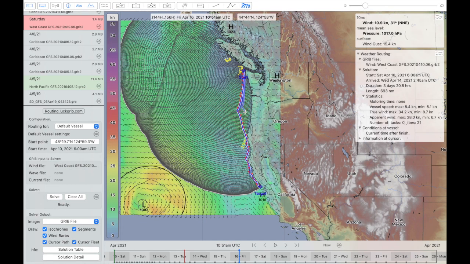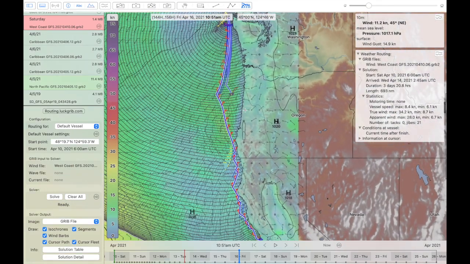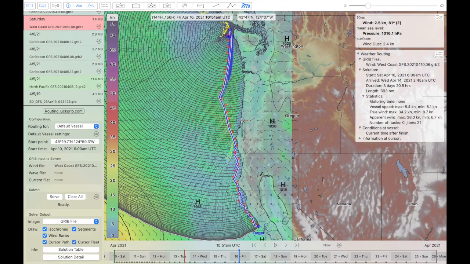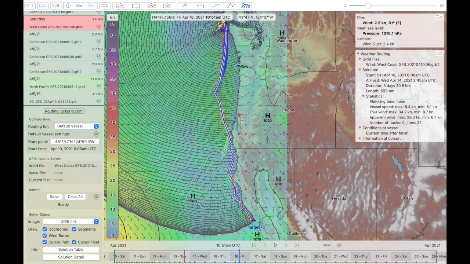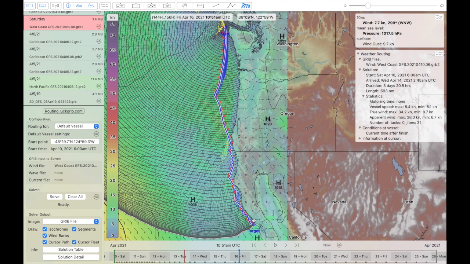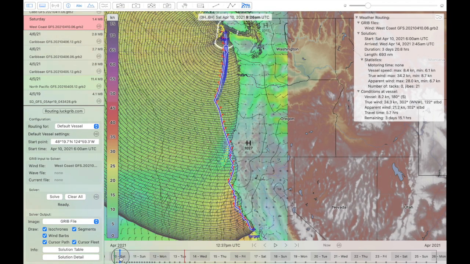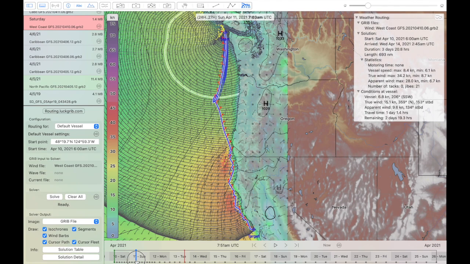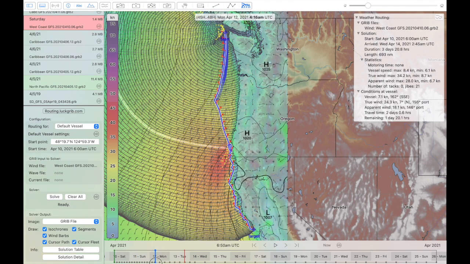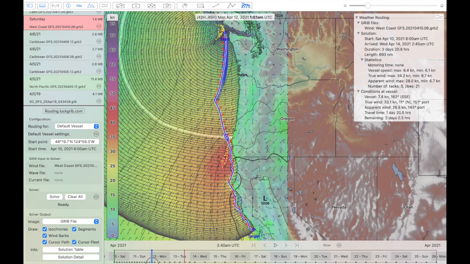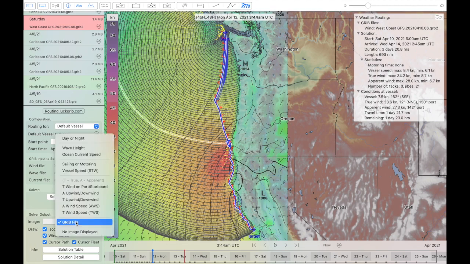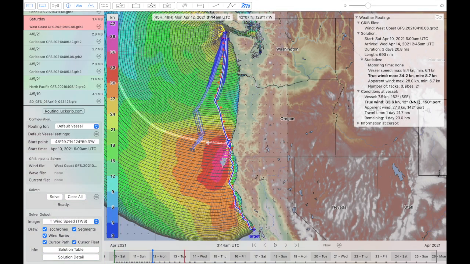So here's a route it quickly generated, starting at Nia Bay, heading over to San Francisco, actually Drake's Bay, just north of San Francisco. And again, you can go through and see where the vessel is, and go through all of the tacks and jibes and see what's going on. A useful way of looking at this again is looking at the true wind speeds.